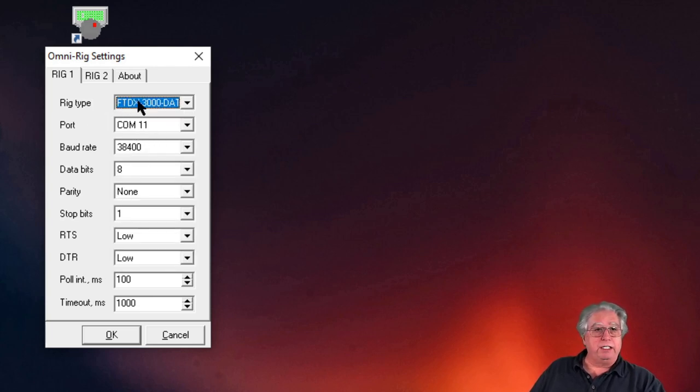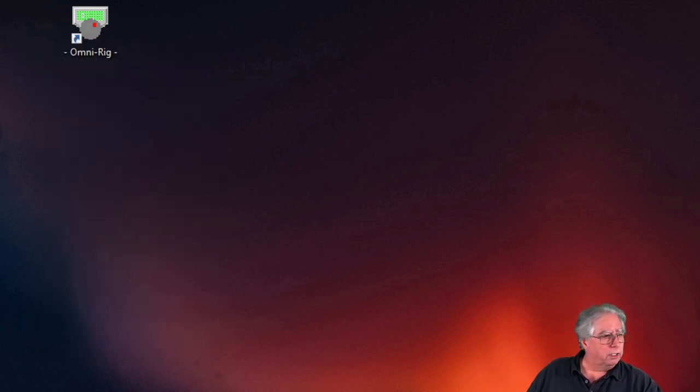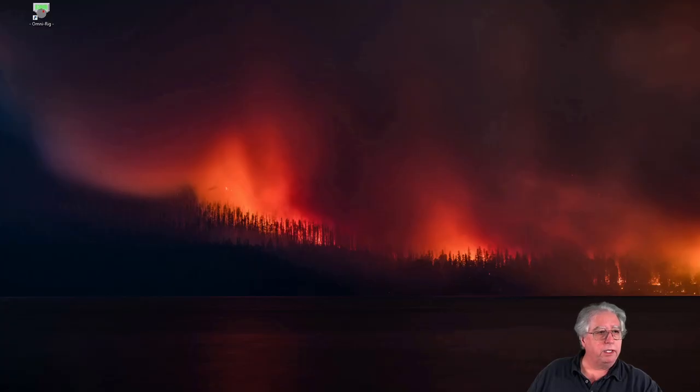My FTDX3000 is on COM 11, and these are my settings. I don't want to go into like a whole mess of setup here. I can have a second rig too. That's my FT991, and it's on COM 7. And of course, I can make any... Actually, if I had two of these radios and they were both hooked up, I'd have two different radios on the same thing, right? So let's take a look. Let me get back to kind of a normal display here. One second. There we go.